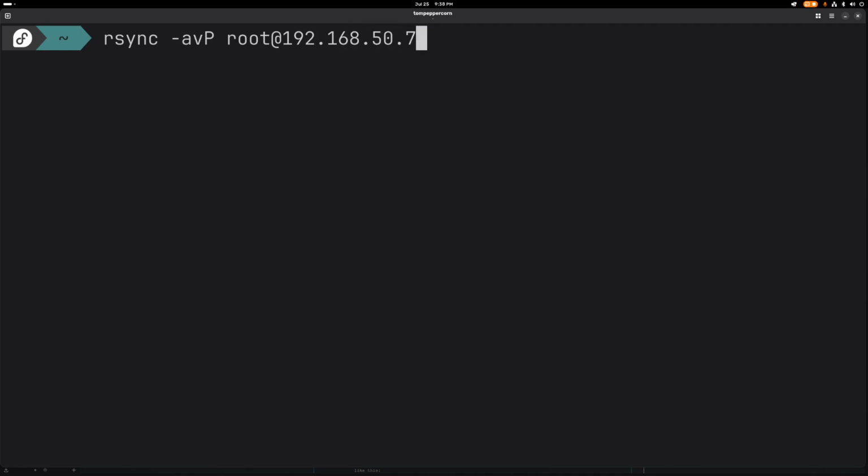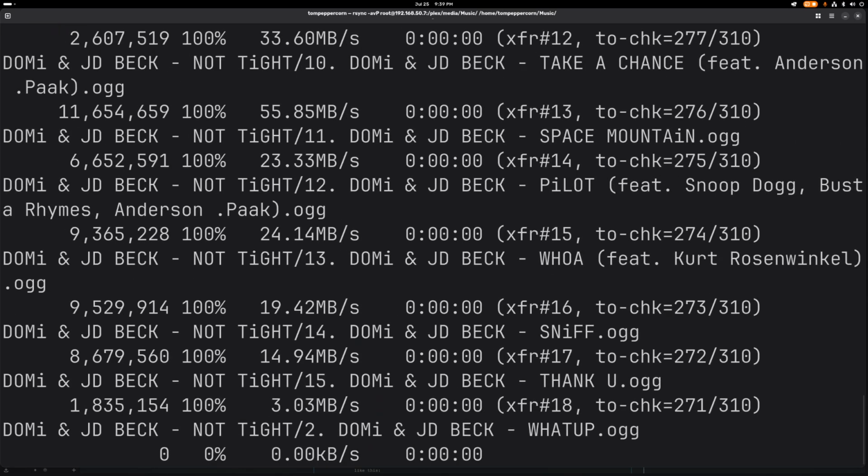So I'm going to do root@192.168.50.7. This is the remote server that I'm getting a copy from. So like I said, a colon to denote that you're no longer talking about login, and now you're talking about a directory. So now I'm going to put /home/, I think this is my Plex server, so I can do /plex/media/music, and we'll just transfer all this music stuff over to /home/TomPeppercorn/music. And anything that's missing will be transferred over.